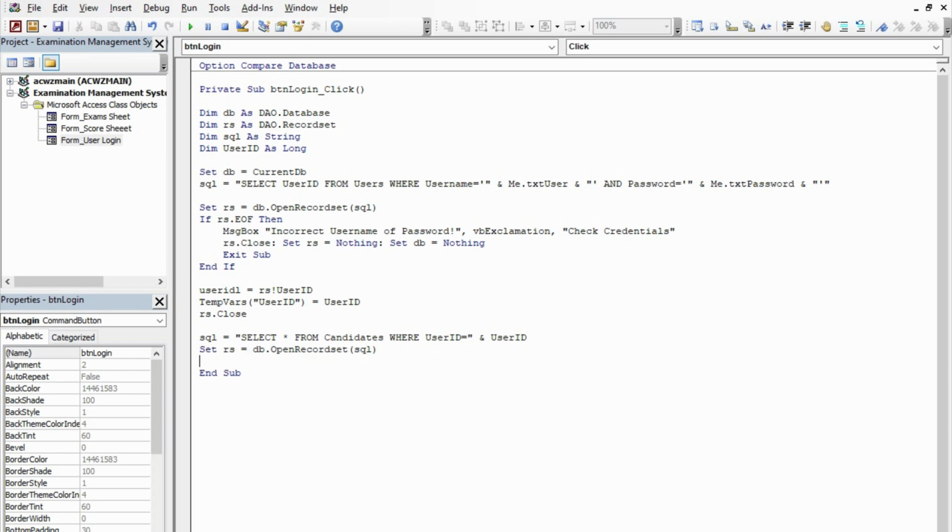Then if not rs.EOF, then MsgBox "You have already taken the exam. You cannot retake it."